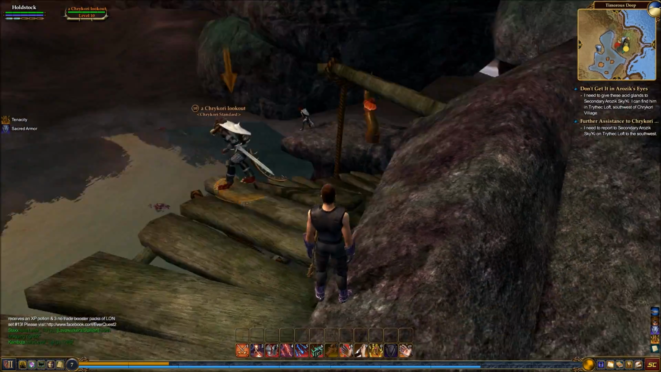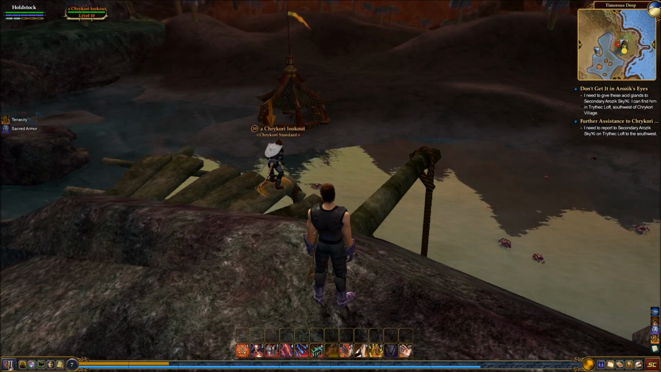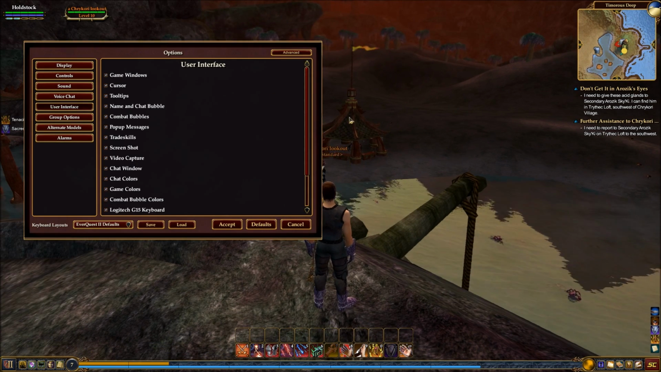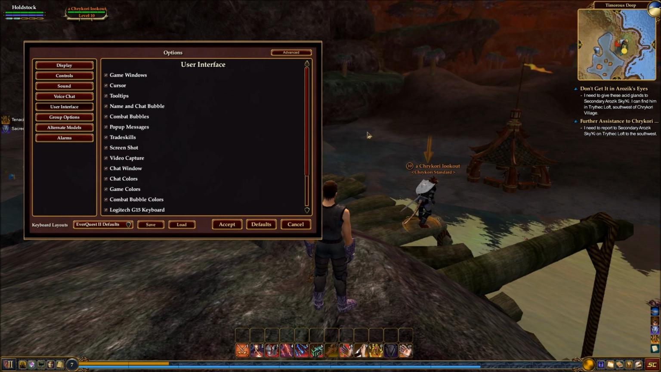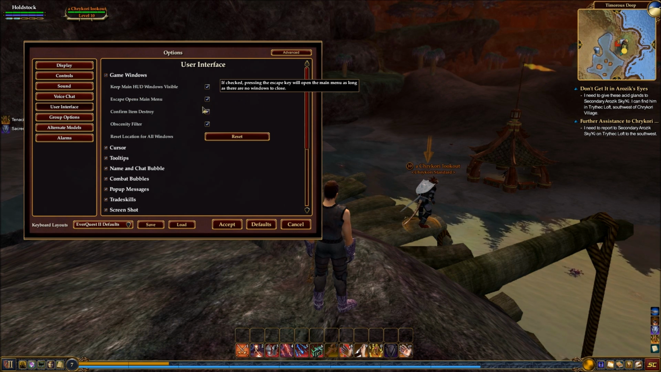Now, along these lines, in the options menu, which you can get to by clicking the EQ2 icon at the bottom, going to options, and selecting user interface, there's a whole bunch of different options that you can engage or disengage. For one thing, you can keep the main HUD windows visible. Not entirely sure what that turns off. Hiding HUD windows such as the EQ2 button, I think that's kind of redundant now. Since the EQ2 button is on this hotbar, I don't think that's a problem anymore.